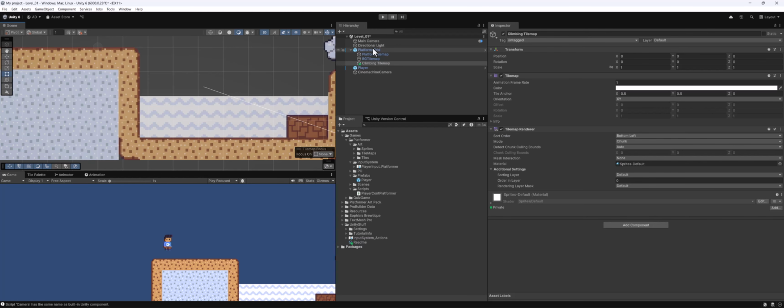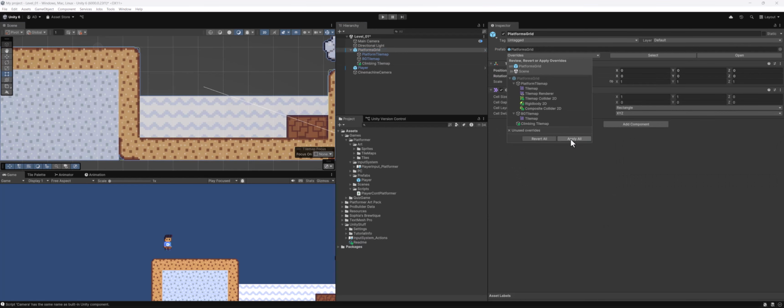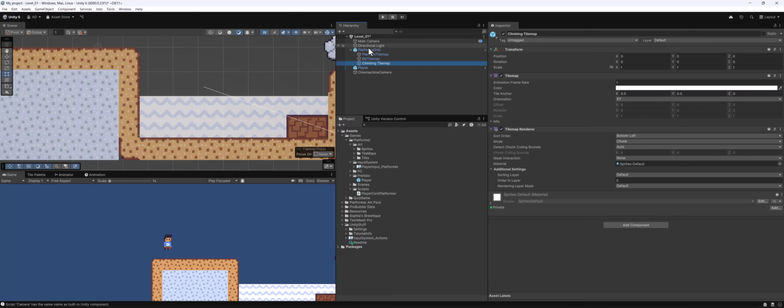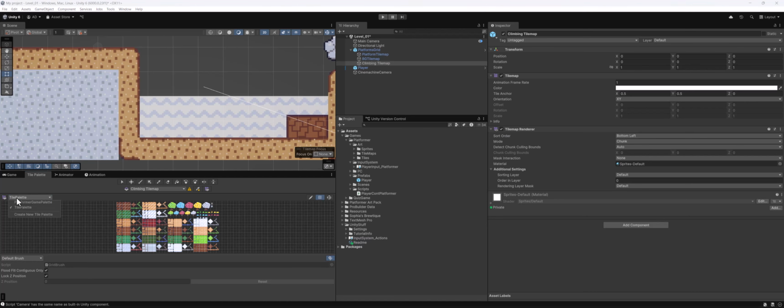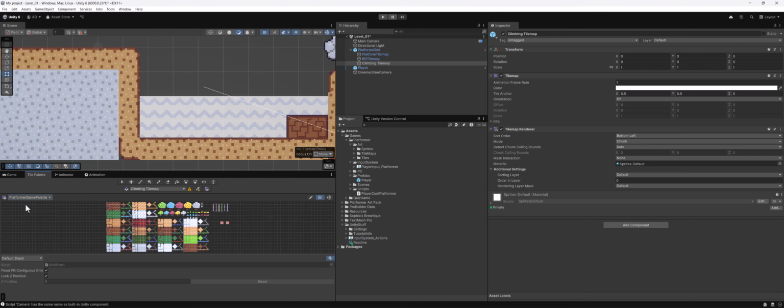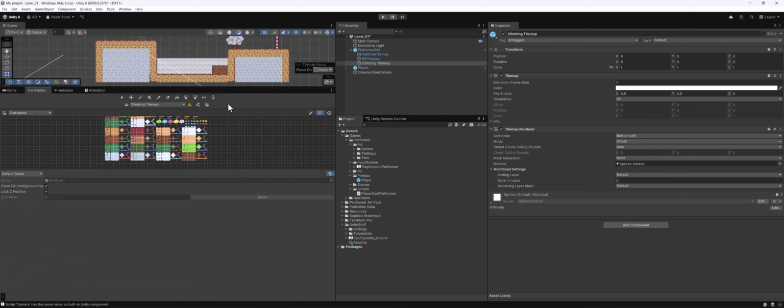Now, for this, I'm going to select my platformer grid here and hit apply all so that it adds it to this platformer grid prefab. Let's take a look here. Looks pretty good. Now, if we go to our tile palette here, you can see we have this platformer game palette, the original one, and then we have the one that we created. Let's test this out.